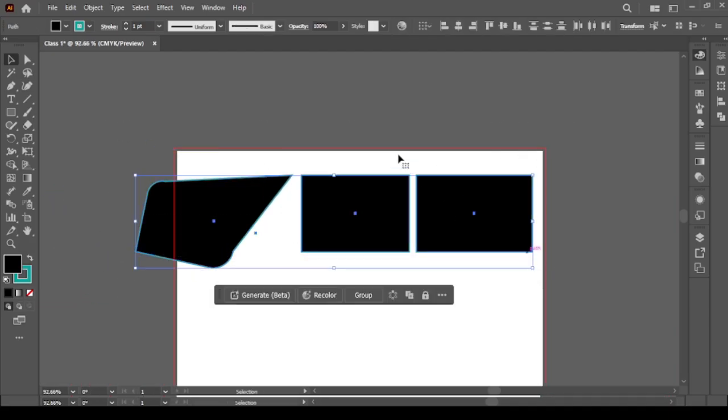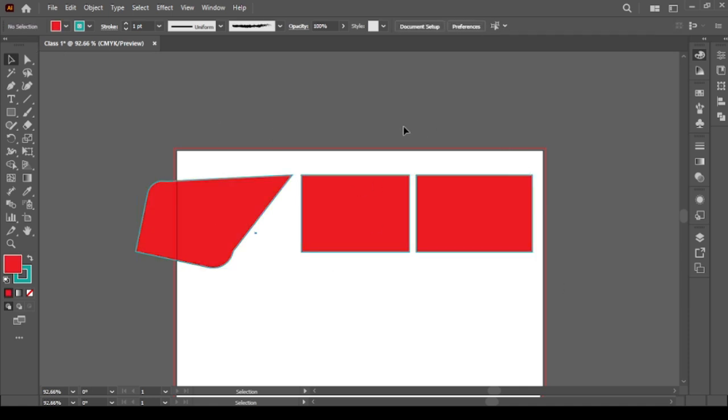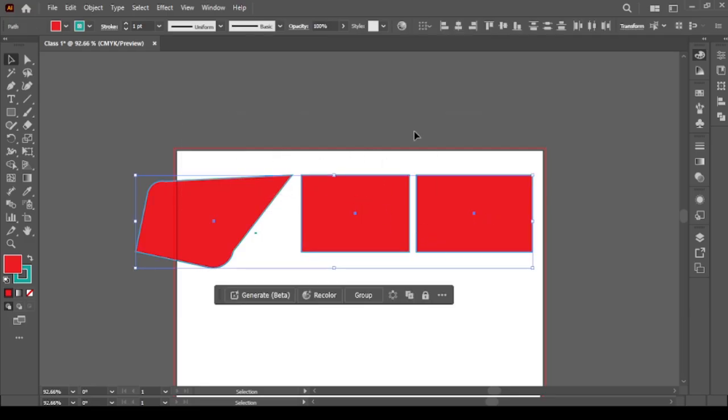At the top here, we have this. This is the fill, or the inside color. You can change it for all the selected ones. To select all of these, I just have to drag across like that, and all of them are selected. So I can change that in unison.